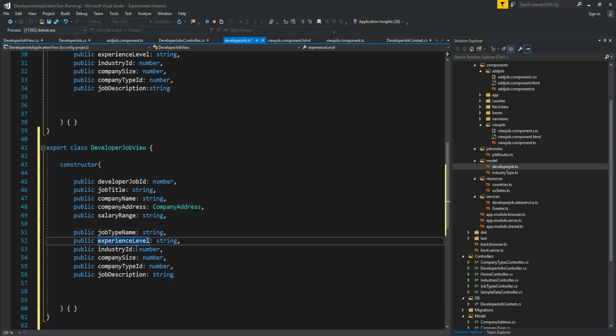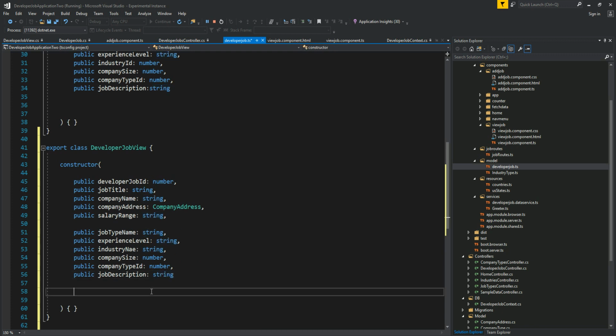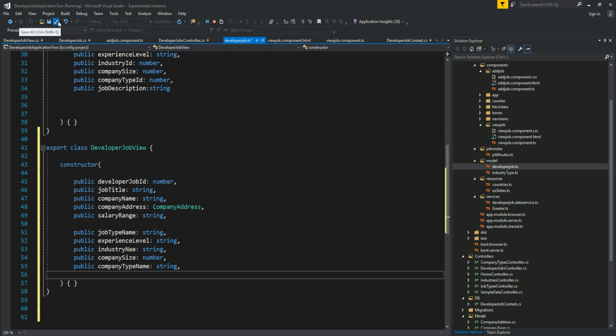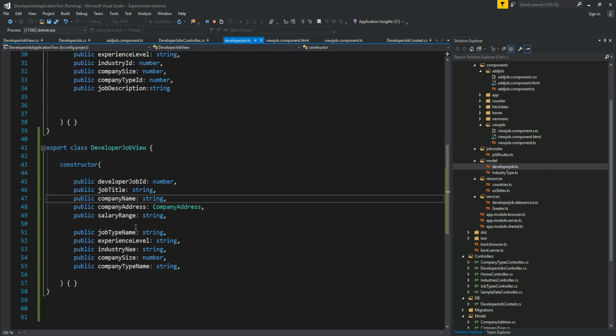Experience label we need, so next is industry name, and of course this is a string. Company size is a number, that's okay. Company type name, and this is a string. We don't need job description here. We're not going to display the job description because we will display tabular formatted data. We'll display that huge amount of text in a job detail when the user clicks the job detail link. Okay, this is our view in the client side. It basically reflects how our view model is on the server side.